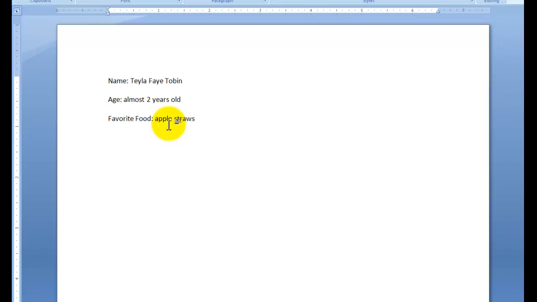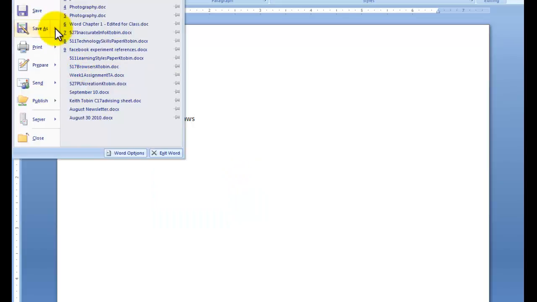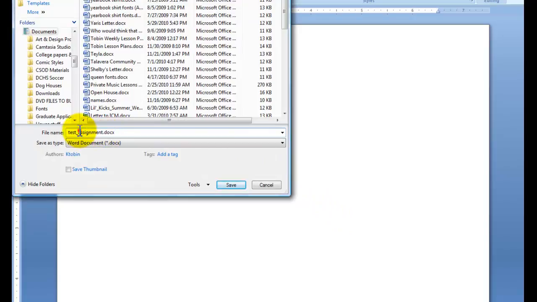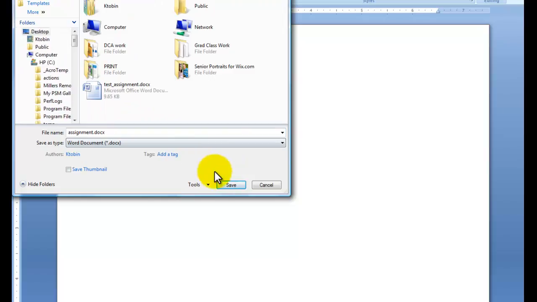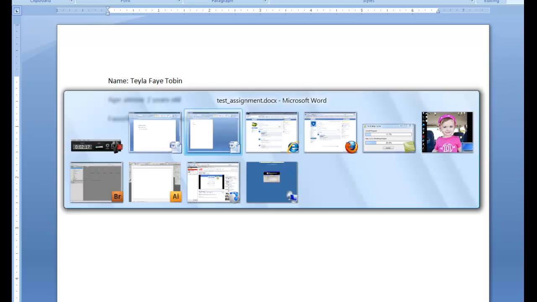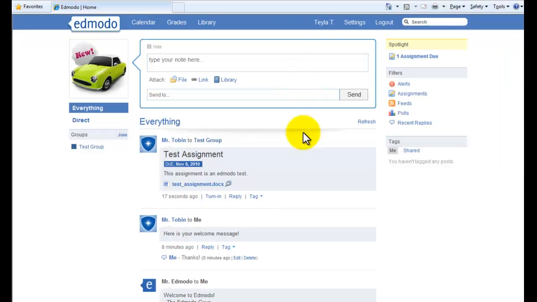So she'll fill that information out, and I keep trying to use my Adobe shortcuts, but we'll go to Save As, and then I'm just going to save this as assignment, save it to the desktop. Okay. So remember, this is really simple as far as this assignment goes, but it could be anything. It could be worksheets, all kinds of stuff.